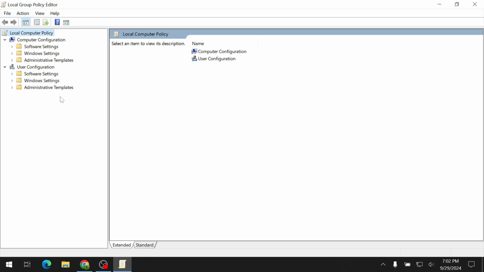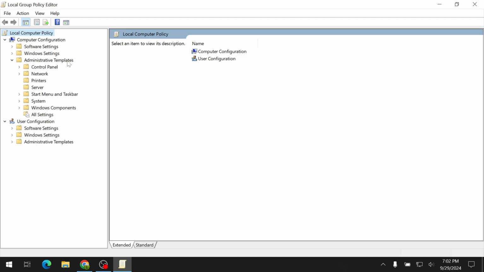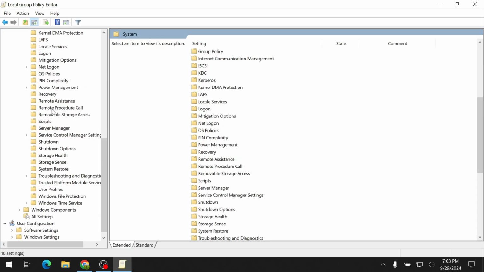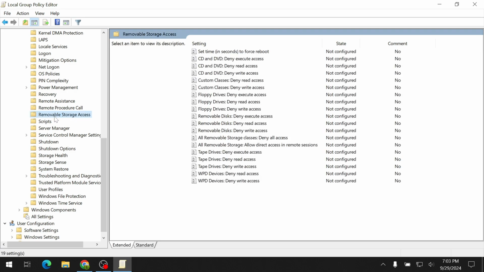Okay, so after that we are going to click on Administrative Templates, then click on System, then we have to search for Removable Storage Access. So click over here, and as you can see, there are a lot of policies mentioned in your computer. So if you want to block any kind of removable storage, then you can use this one.